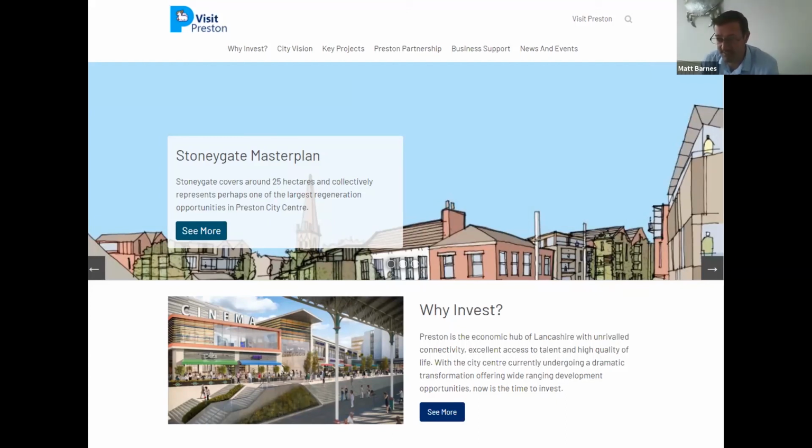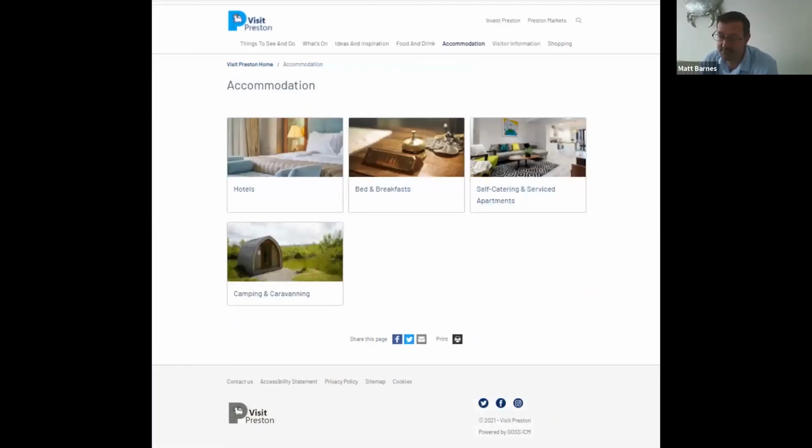So this is Visit Preston. Like I say, it's an impact theme. They spin it up very quickly. It's very visual, and it's to encourage people to come and look at where they can stay, what they can do when they come and visit Preston.